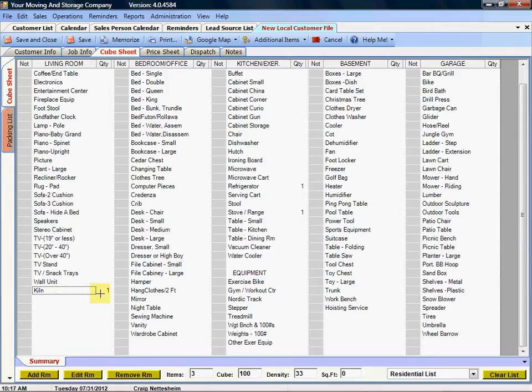By default, we assume you want to put the whole shipment, all the items for the customer in one cube sheet, but you don't have to. You can break them out by room. So you'll notice on the bottom of the screen here we have a tab called Summary. This tab represents different rooms that you could use, and when you use Summary, it means it's the whole house.